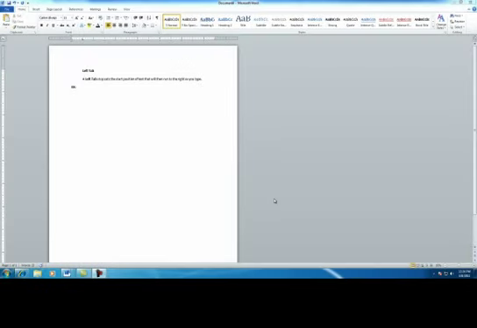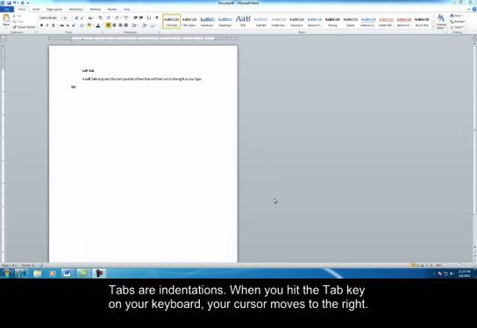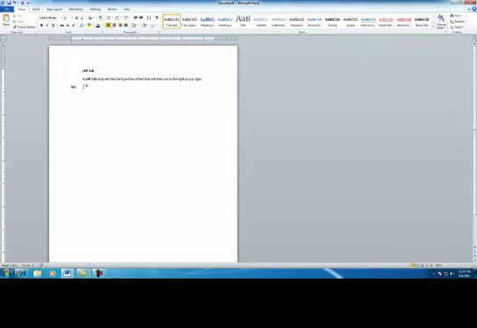How to use tabs in Microsoft Word. Tabs are indentations. When you hit the tab key on your keyboard, your cursor moves to the right, like this. To get back, you can simply press the delete key.